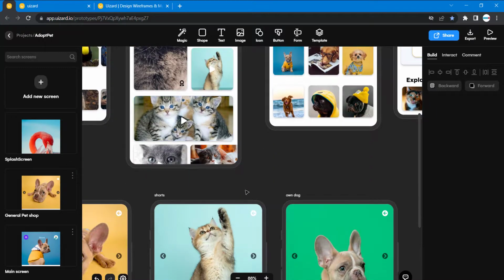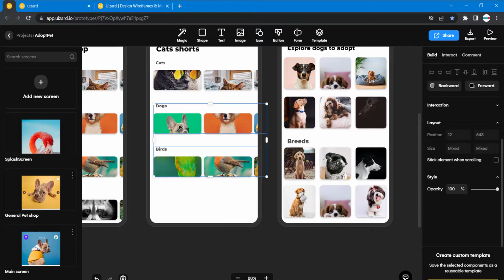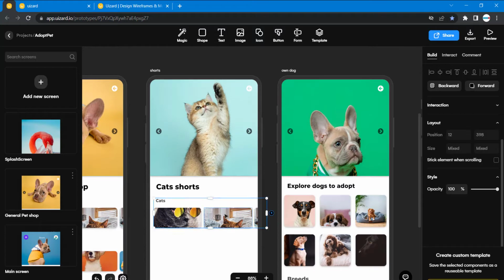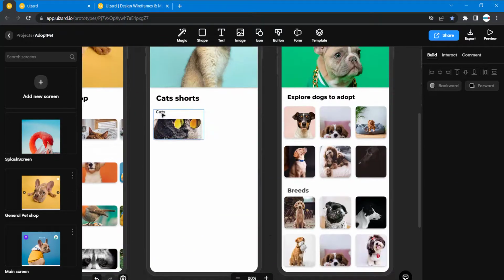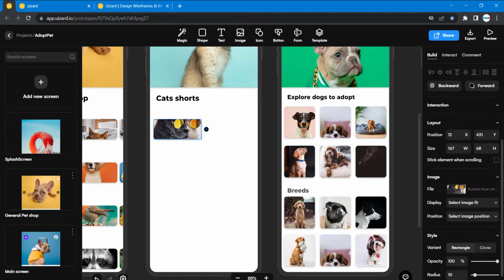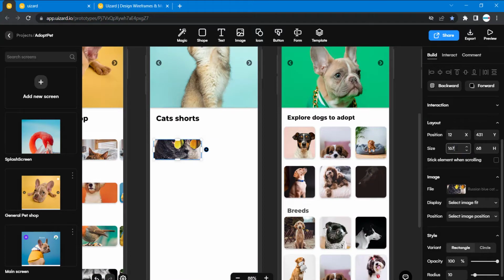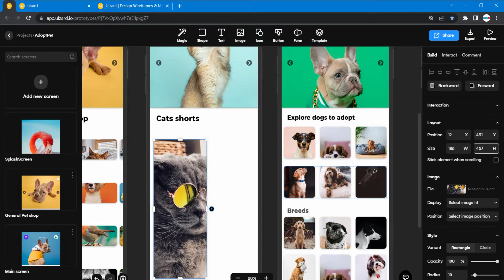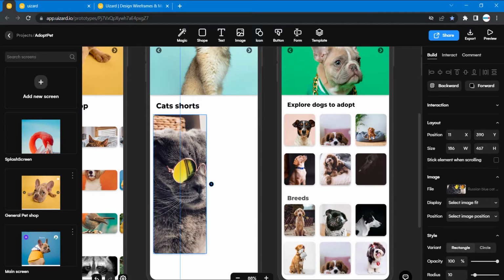Now we want to work with the images, so all I have to do is delete this, delete this too, then I can delete this. Okay, so let's just take this out. And then we just have to resize this image. So this image, we have this size to be 186 by 467. Okay, so I think that's cool. I think I also bring it up somewhere here. No, somewhere here is okay.